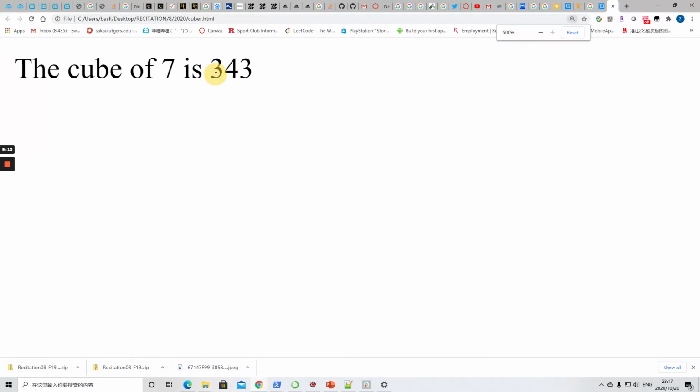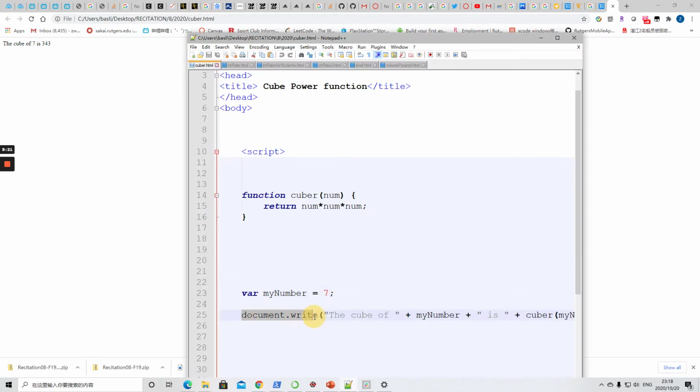So the cube of 7 is 343. Okay, it's 343. And this function, which is document.write, the usage of it is to display the following thing on the screen. Okay, so this is the first one, cuber.